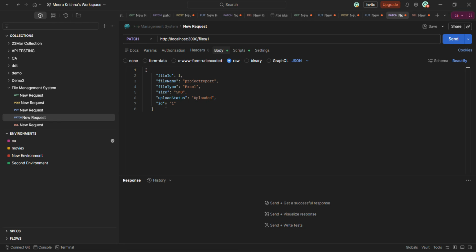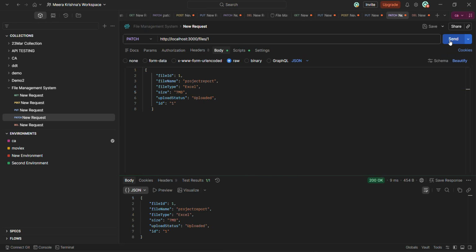Next, I am going to implement the patch request, and in patch we are only updating a single attribute of a record. So I am updating the size of file ID 1. I am changing it to 7, and I am clicking send. So it has been updated, and that's why it gives the response 200.